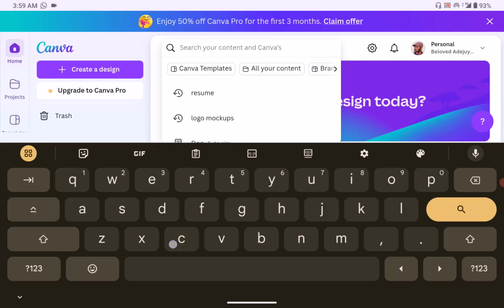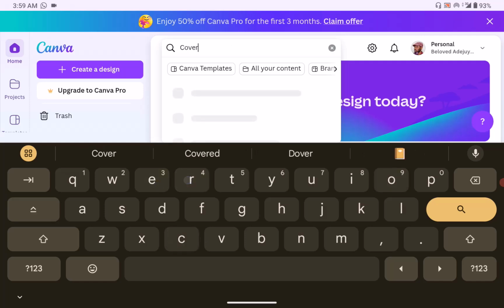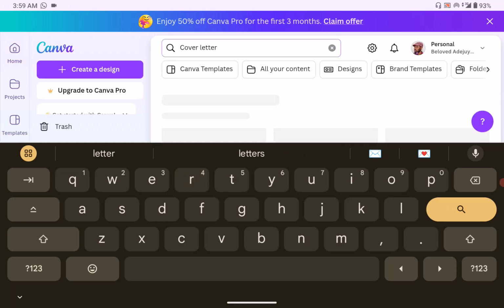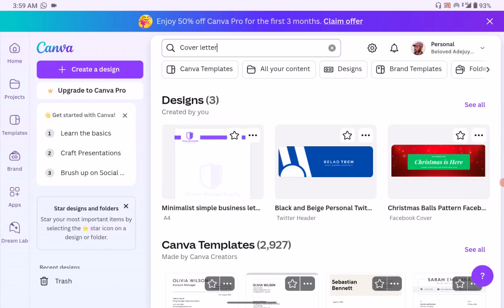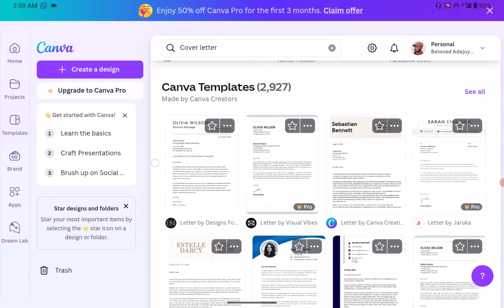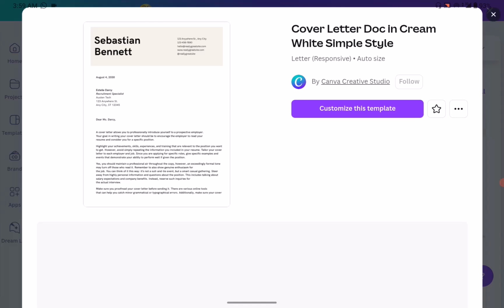Now it's cover letter. I'll type cover letter and search for that right now. And here we are. I just searched for cover letter, and here we have different templates. So you choose one of these templates, then you replicate it for yourself. This is not looking bad. I'll choose this particular template.